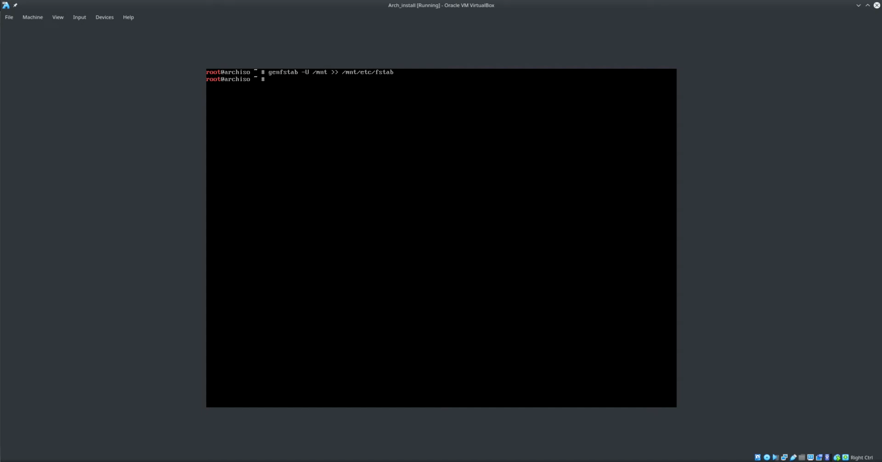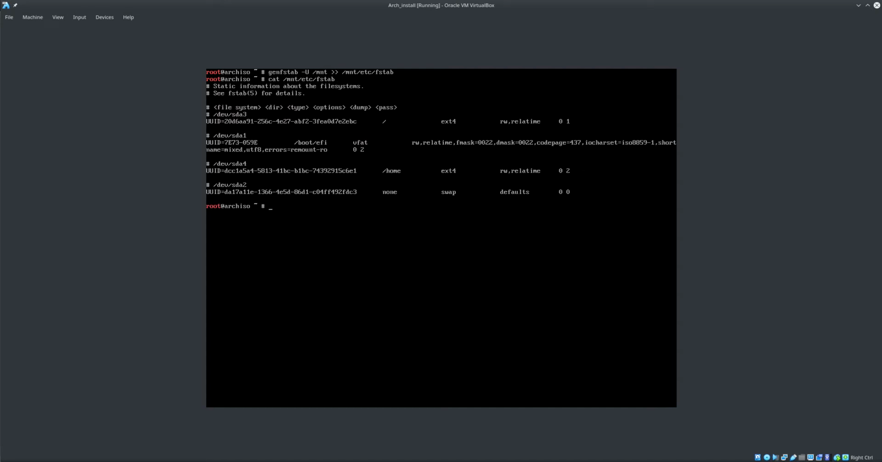Now let's make sure that that file has been written. To do that, we do a cat /mnt/etc/fstab and hit enter. As you can see, the configuration file has been set up. The very top is our root partition. The second partition is our boot EFI partition. Then we have our home directory, and then we have our swap. So we're all set there. Let's go ahead and clear the screen.